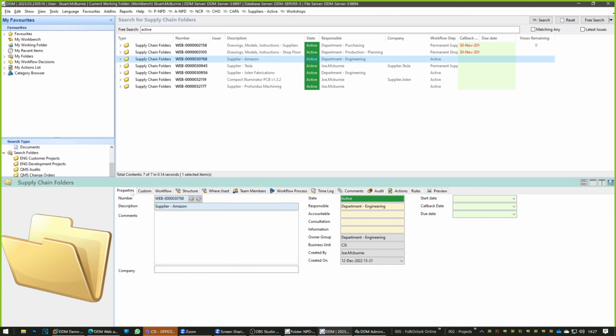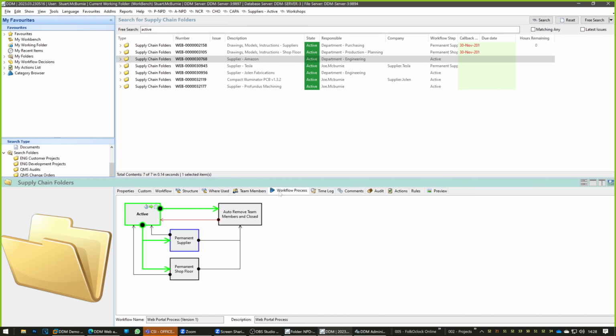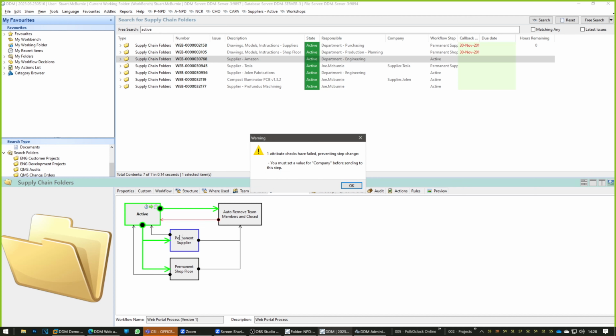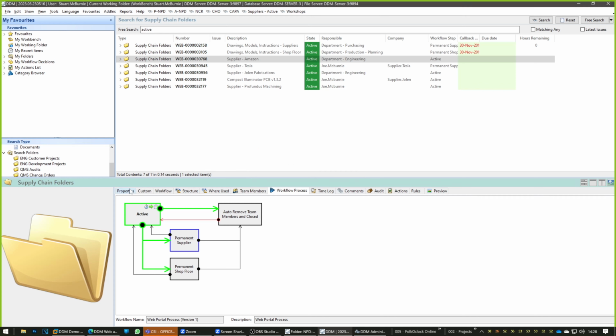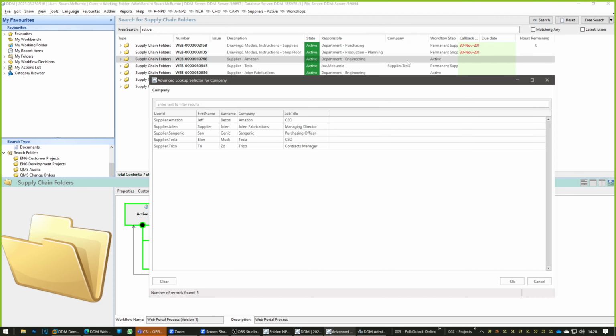If we look in the bottom of the screen here, I've added an attribute called company. Now, I've also added a rule in the background to say that you cannot move forward in the workflow unless you filled in this attribute. That's just an XML control. I've got the attribute listed as a column in the top window here, so I'm going to choose this.